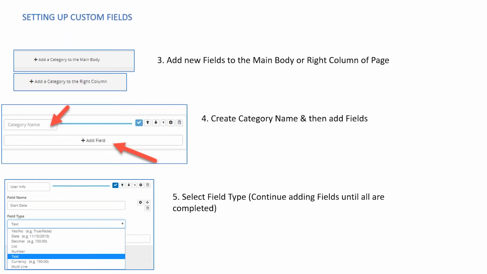And then underneath that, you'll see a field type, and that's a drop-down option. And from there, you can toggle and choose the type of field you want. Is it a yes, no? Is it a date option? Is it monetary? Is it a list, a number, a text, currency, or multi-line? So if you want several lines of information, click the multi-line. Here we would want a date option so that we can quickly just select a date.